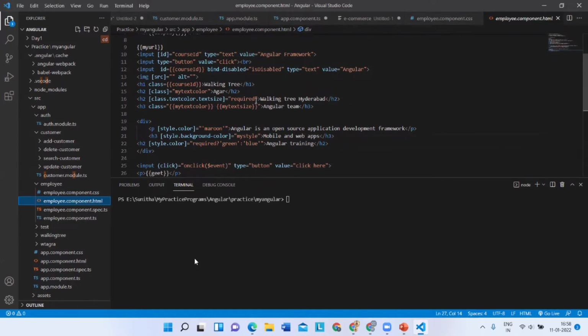So now we have used this sort of thing, and you want to implement this by using the attribute directives. So what are the attribute directives? You have ngClass and ngStyle. For a class binding, you will be using ngClass. For style binding, you will be using ngStyle.